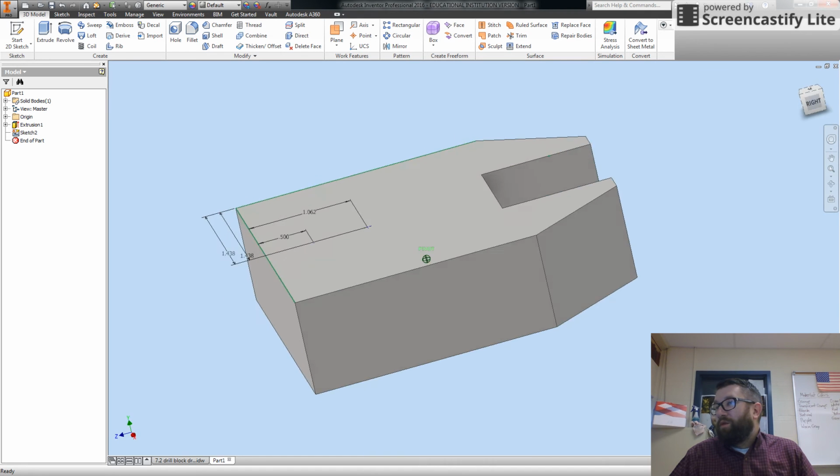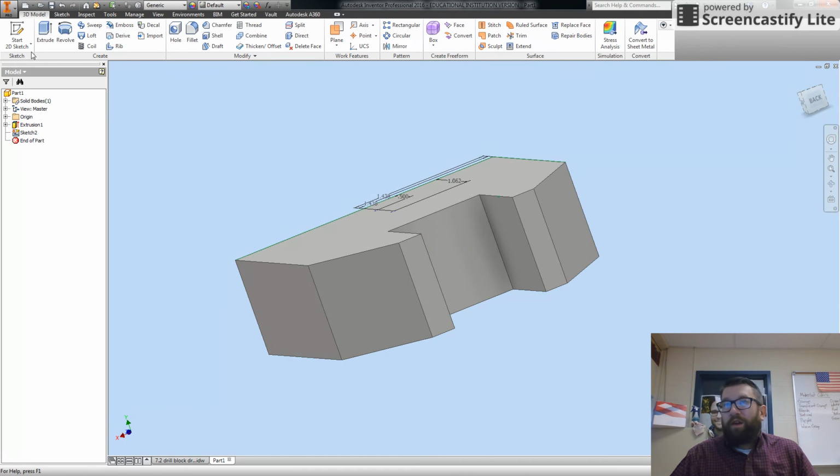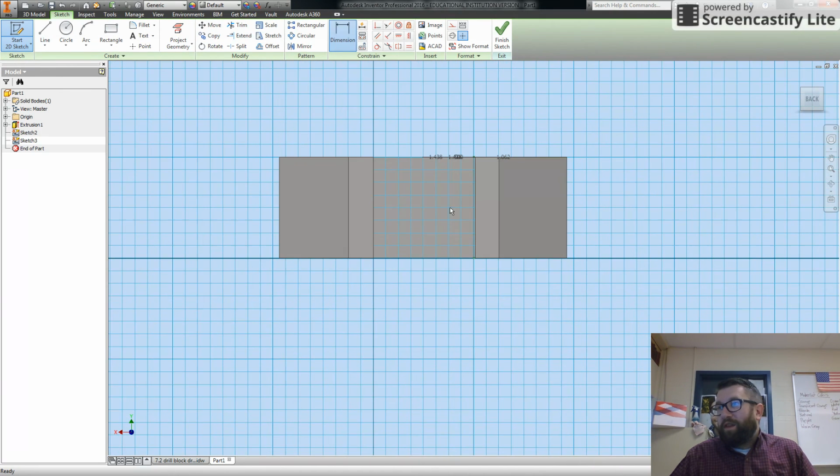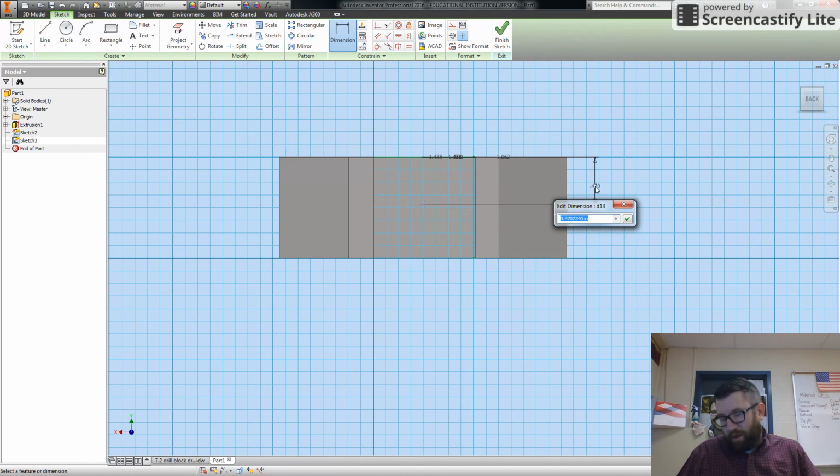Then I'm going to move my view cube around to the front, and I'm going to start a 2D sketch, this time on that face right there. And this is going to be a little tricky to see, but we will definitely get it sorted out. So here, I want a hole, so I'm going to put a point in the middle. And this one is half an inch from the top. So I grab this to my point, bring that over, type in 0.5, and that is positioned correctly.